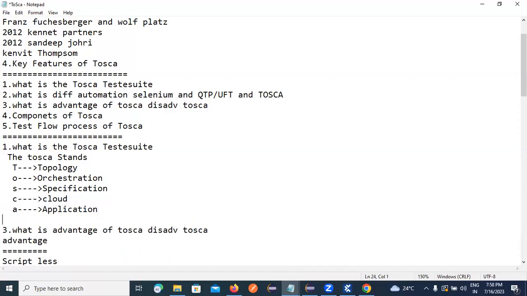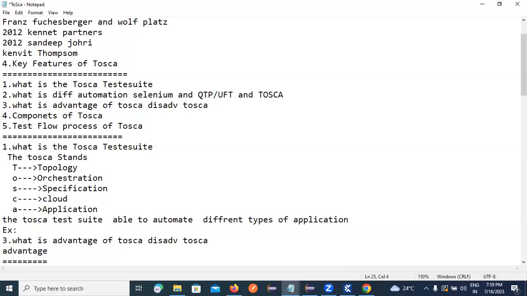Next line. The Tosca test suite is able to automate different types of applications, for example, web application, desktop application, GUI and non-GUI, and SAP.